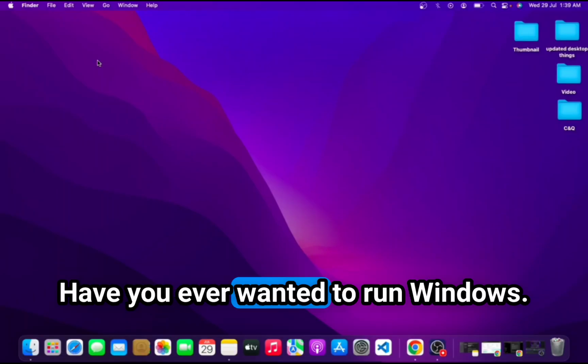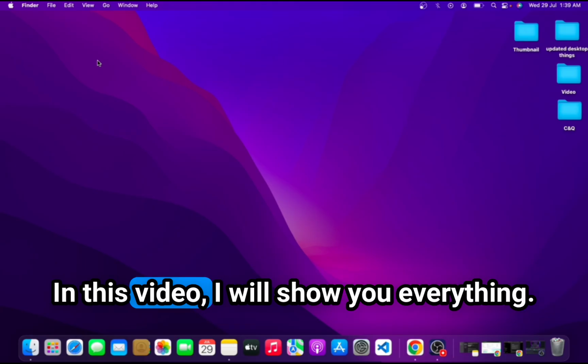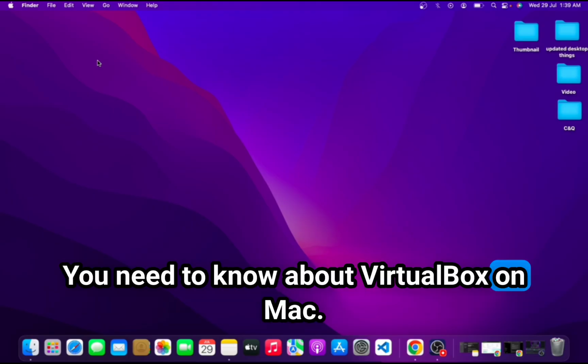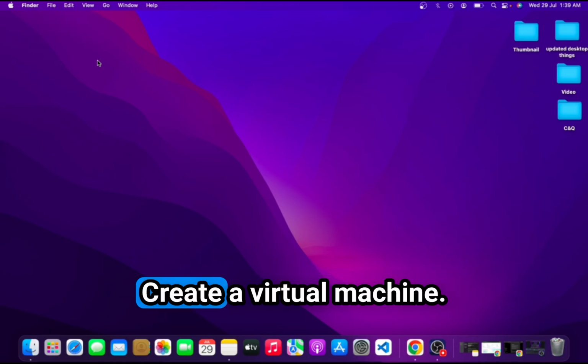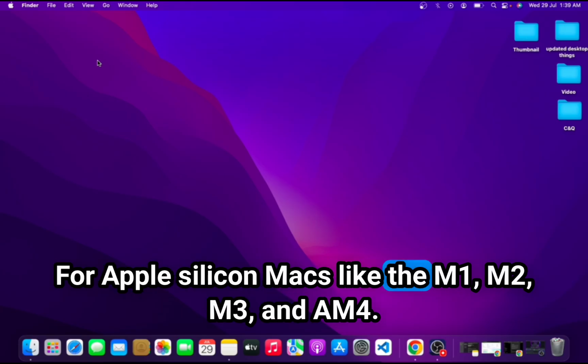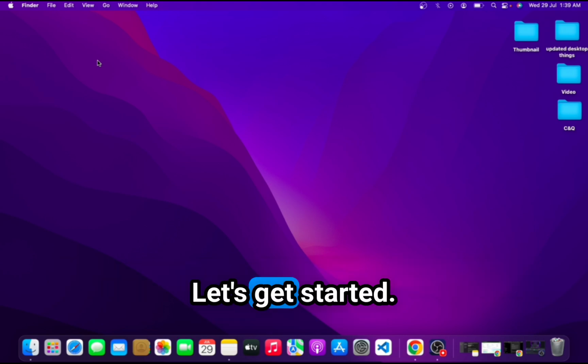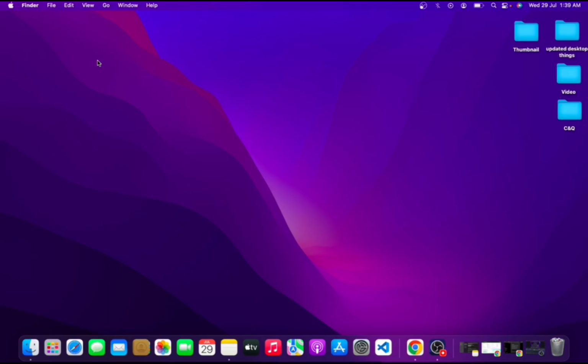Have you ever wanted to run Windows or Linux on your Mac without restarting your computer? In this video, I will show you everything you need to know about VirtualBox on Mac. We will cover how to download it, install it, create a virtual machine, and I will also explain an important limitation for Apple Silicon Macs like the M1, M2, M3 and M4. Let's get started.